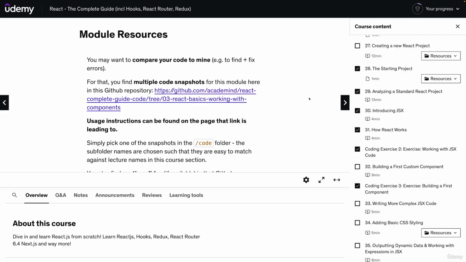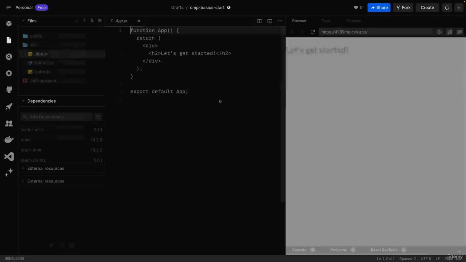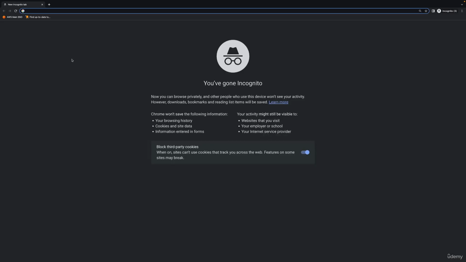Now, as mentioned in the last lecture, throughout this course, I will typically provide starting snapshots to you. So if you want to follow along with CodeSandbox, you would simply use the CodeSandbox starting project link, and you get a pre-configured React project with which you can get started right away. But of course, you should also know how you can create a brand new project with CodeSandbox. And it is actually super simple.